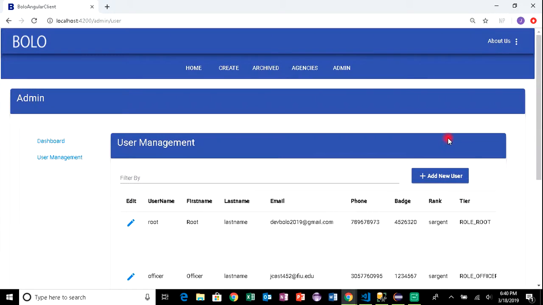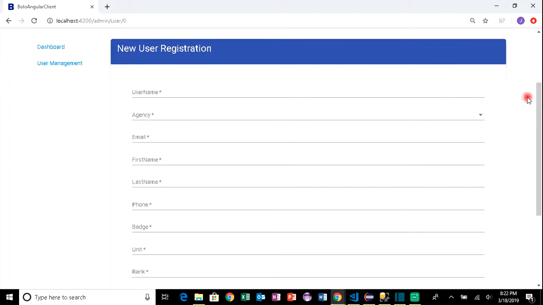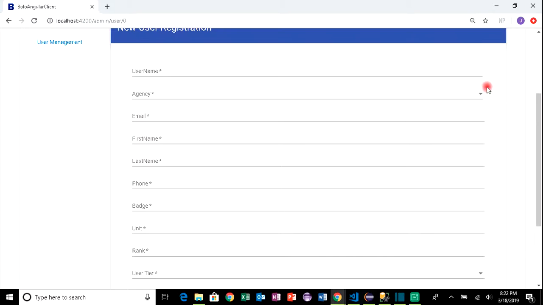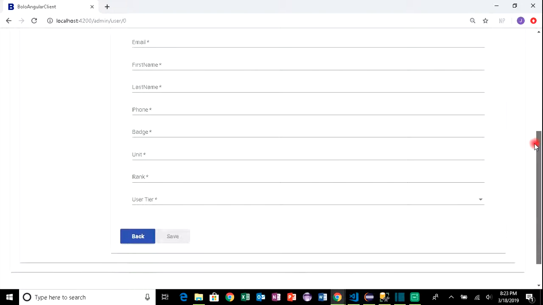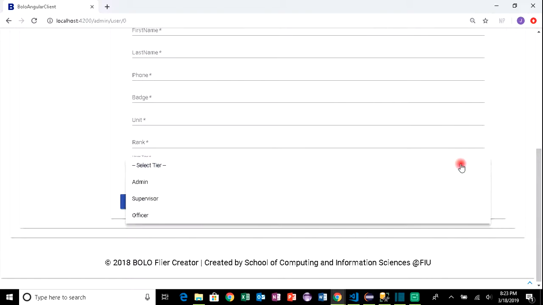In addition to that, they have the ability to create new users. So as you can see, they can only create an agency. So only their agency will show up when they're creating a new user. And also they can only create tier 1, tier 2, or tier 3 users. So as you can see, they only have the ability to create these 3 users and not the root, which is the tier 4 user.